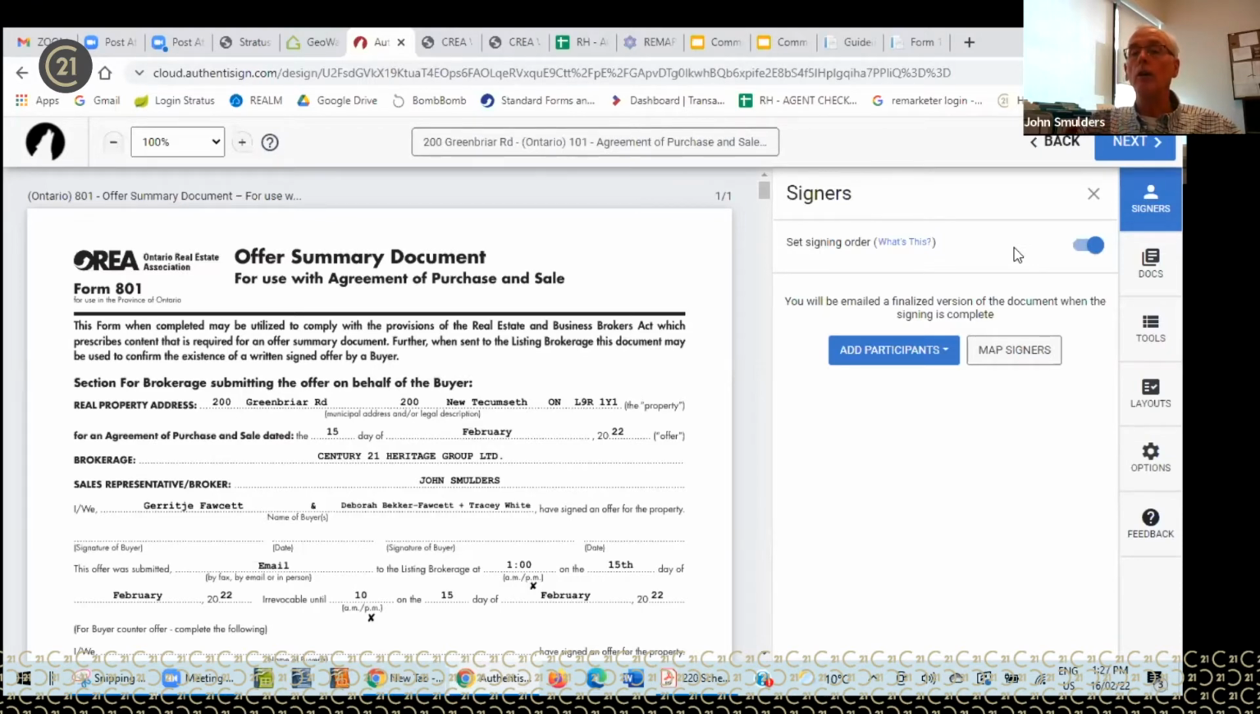There's no order to the signing. If you leave it like this, there's no order to the signing. So usually there's an order to the signing. For example, the buyers would sign first and you would sign second, as an example.